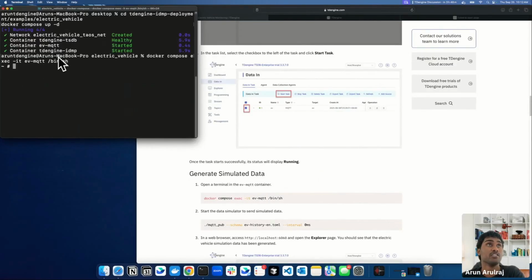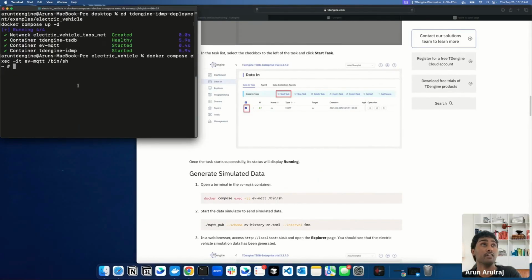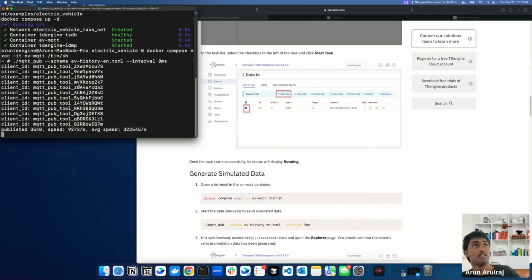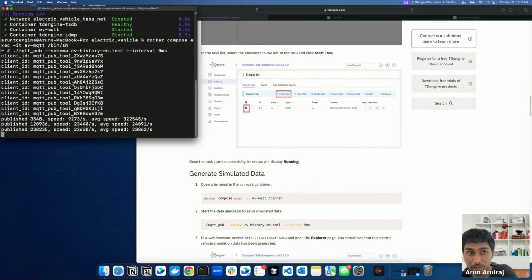Another mistake people make is at this step, they think something is wrong. It's not. You just run the second command to send the actual simulated data. And as you can see, I'm publishing this data from my broker, and it's subscribing in real time. So you can look at the data being subscribed to TSDB. Let's give it a couple seconds here.